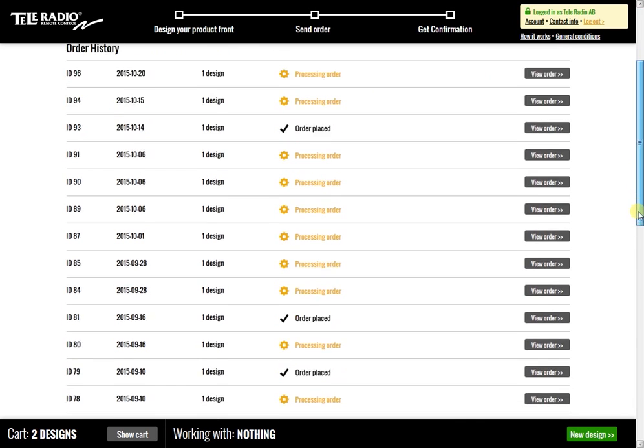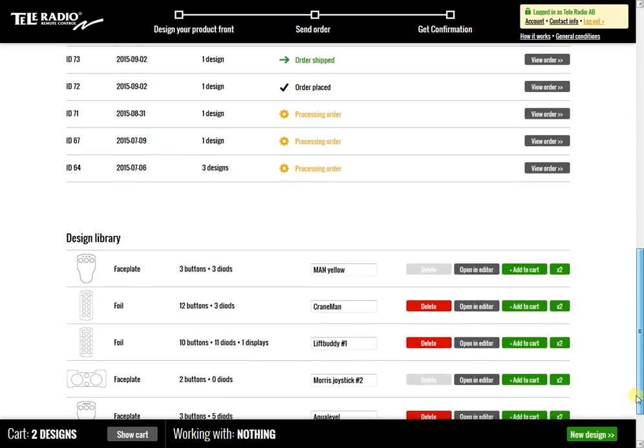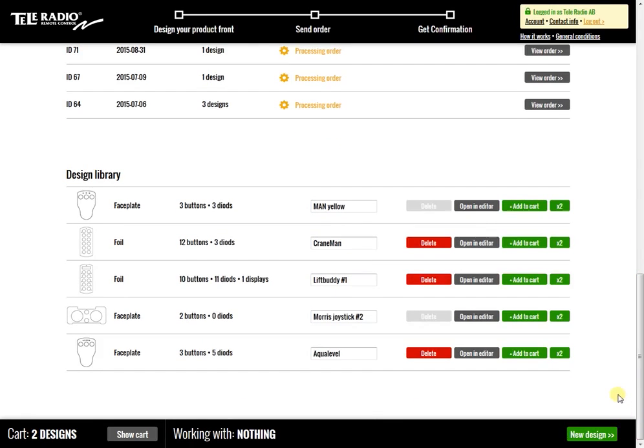If I scroll down, I will get to my design library, which contains designs I've made and ordered previously. From here, I can choose to delete these designs or open them in the editor. If I want to keep working on a design, I can add it to the cart in case it's an order I want to reorder, or I can press the ×2 button to make a copy in case you want to make a couple of foils that are very similar but don't want to design them all from scratch.